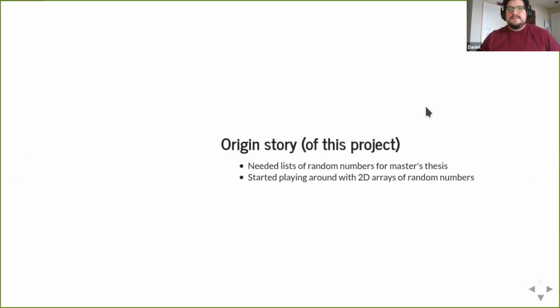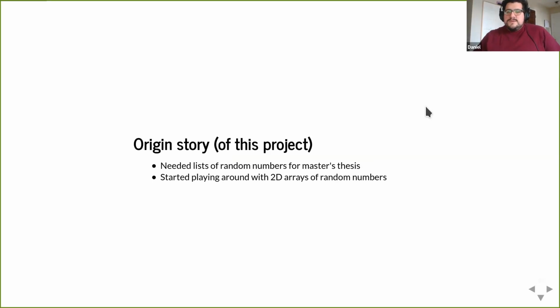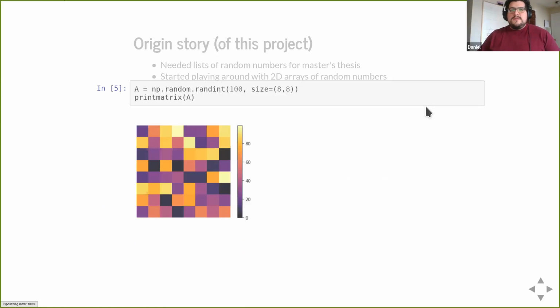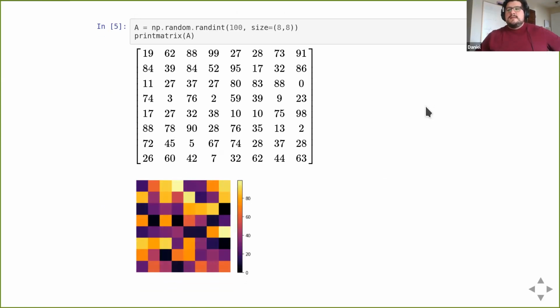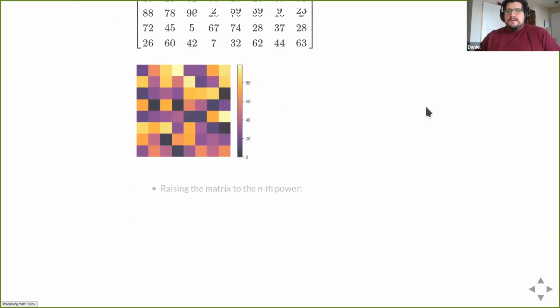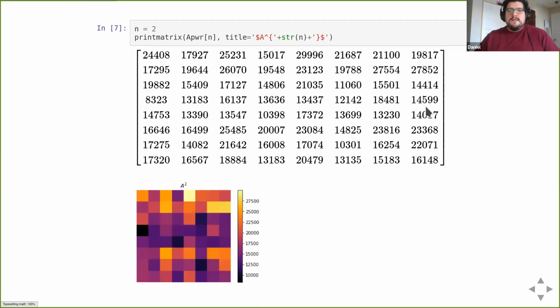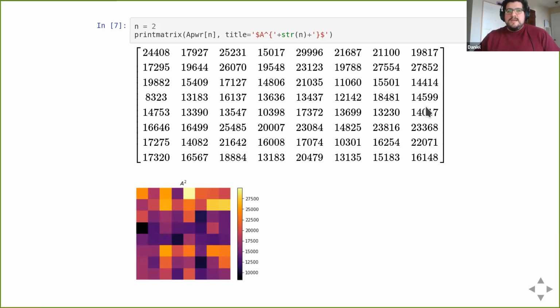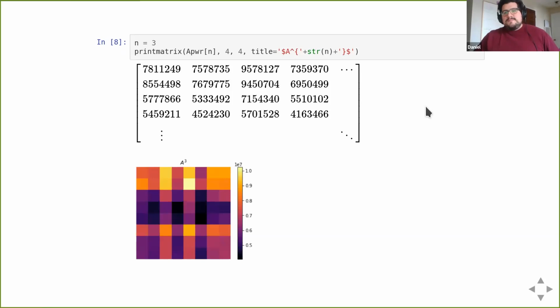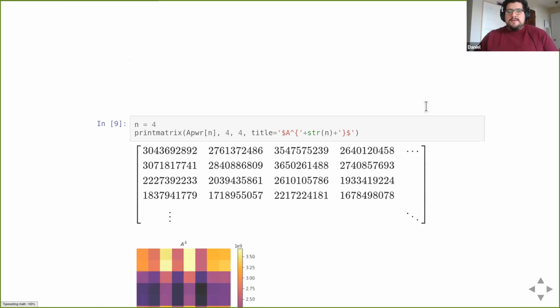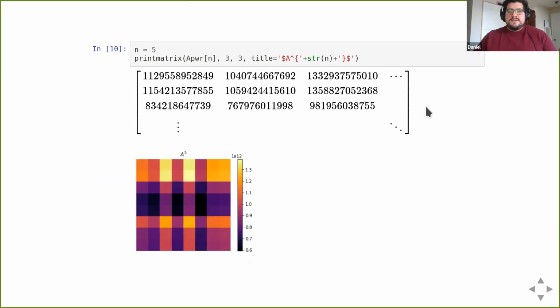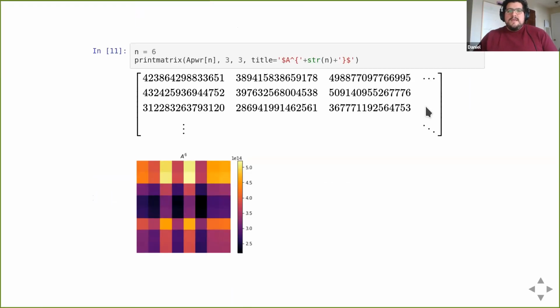So the origin story of this project is that I was already using the random module to generate lists of random numbers. And one thing led to another, and I just started doing matrices of random numbers like this. And a funny thing that happens is that when you get a random matrix, so a two-dimensional array, and you square it, you raise it to a power, you start getting, first of all, obviously larger numbers. And then you start getting something that seems like a pattern that starts to emerge. If you can see the pictures, they start to converge on a certain number, on a certain pattern, sorry.